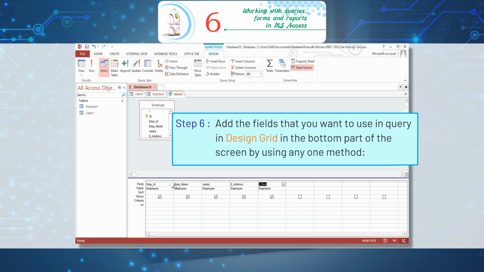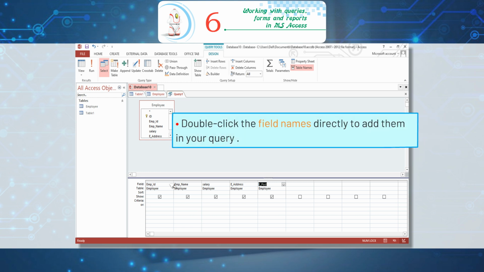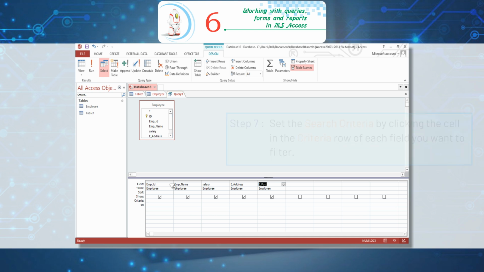6. Add the fields that you want to use in query in Design Grid in the bottom part of the screen by using any one method. Double-click the field names directly to add them in your query or drag and drop fields from the small table window to the field column in the Design Grid. In this example, add employee_ID, E_name, E_salary, E_address and E_post fields in the Design Grid.